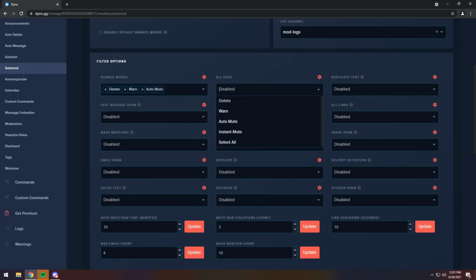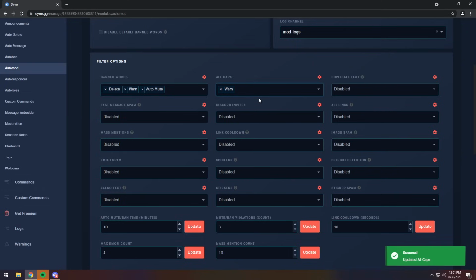Next up, there's all caps. Generally speaking, I just warn someone because chances are people are going to put in caps for a joke or something. But if you do care about people spamming caps all the time, you can have it as a delete. But your mods, your real life mods, should be able to pick that up.